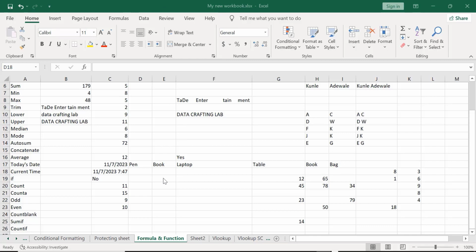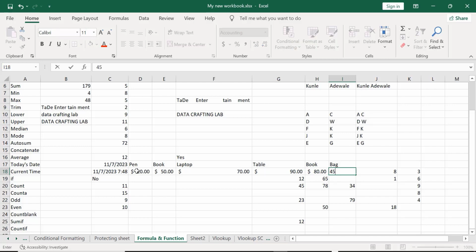Now let me apply the dollar sign. Okay, I've applied the dollar sign. Let's say pen is $20. Click on enter. 50. Laptop is $70. $90 for table. Book is $80. Bag is $45.